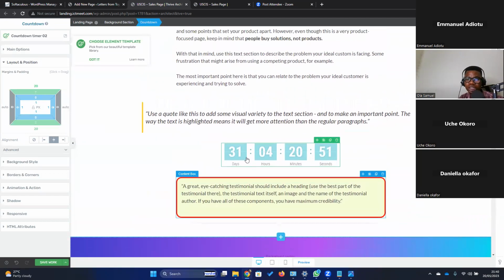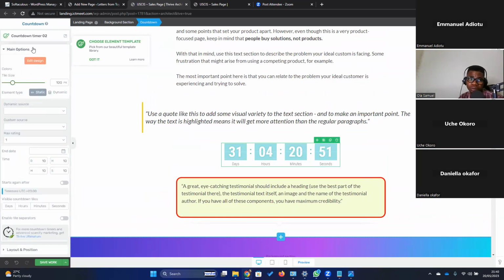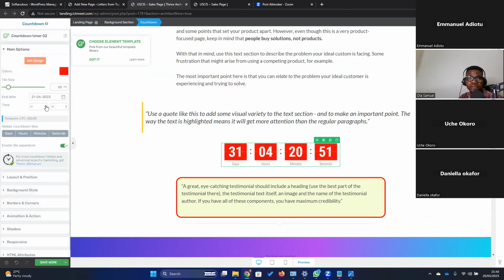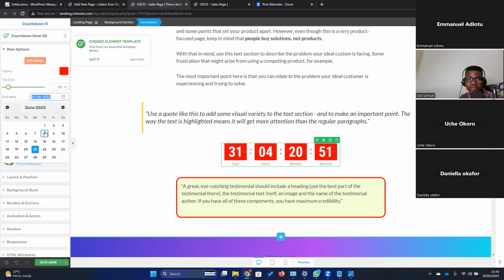And then you can change the color of your countdown depending on your design concept. You can change the color to red. You understand? Then you can set the time right here that this countdown should end on, so the date. You choose from the calendar.